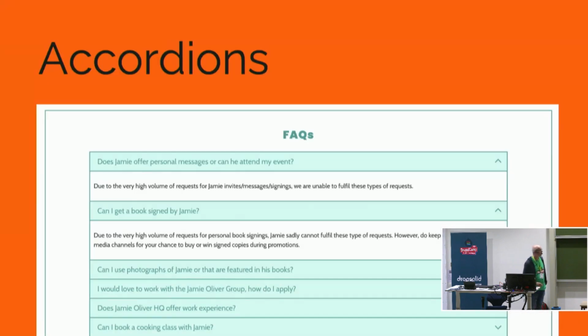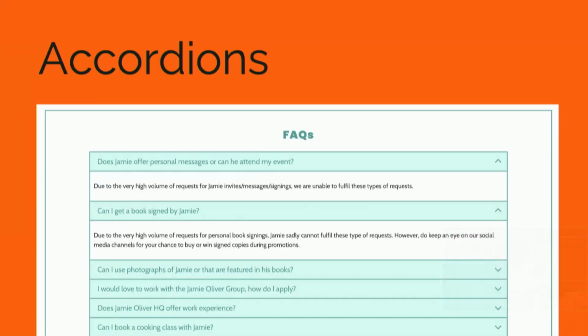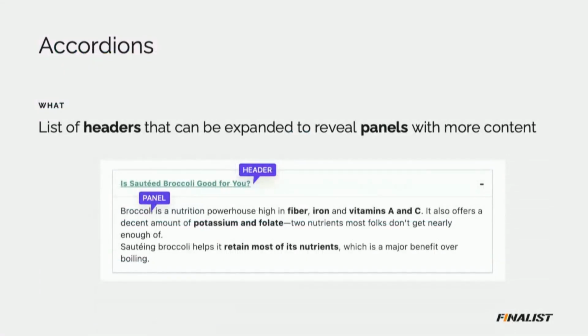Let's first look at accordions. Typical example, the FAQ. An accordion is basically a list of headers that you can expand so that it reveals a panel which contains more content, as this screenshot is showing. This is a typical item from an accordion.